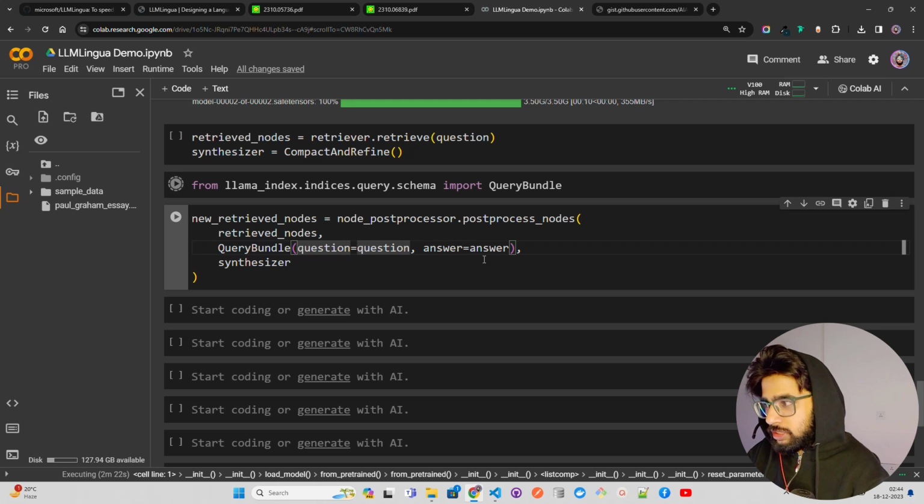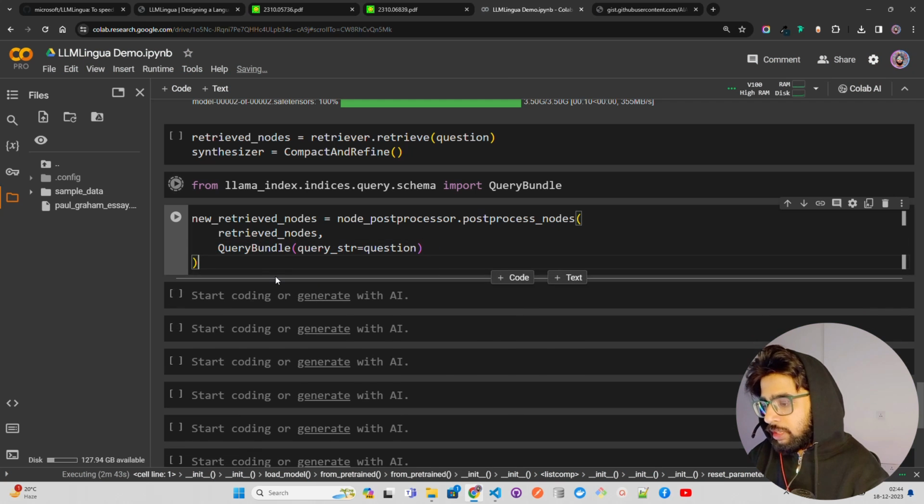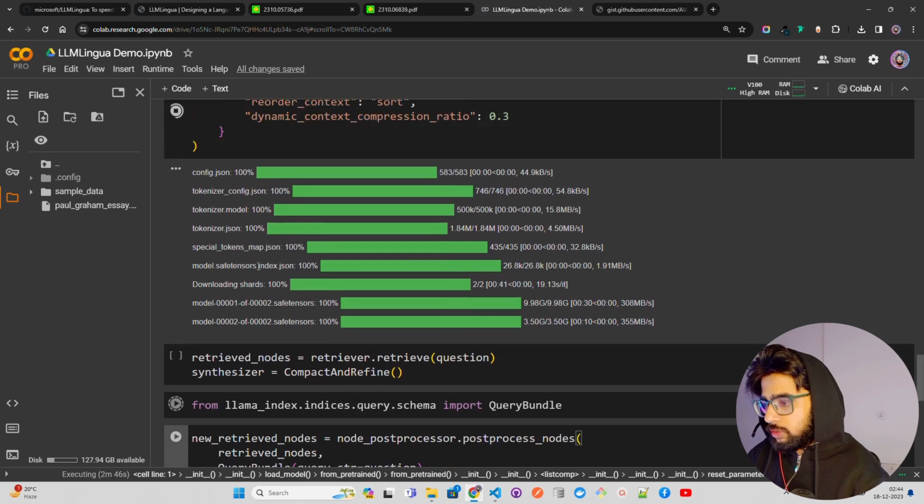That's not question. This is completely wrong. This is not how it takes the input args. Okay, this is your query string. Query str equals, and then you pass your question. Okay, and then I don't need this synthesizer. Now this is your new retrieved nodes. Okay, you can see it's still running.